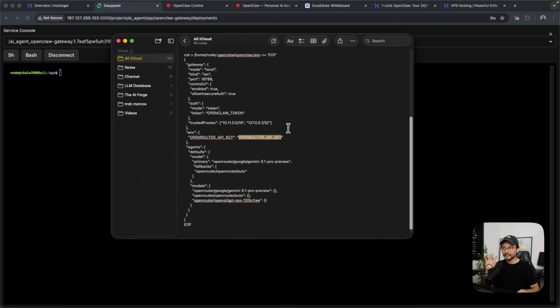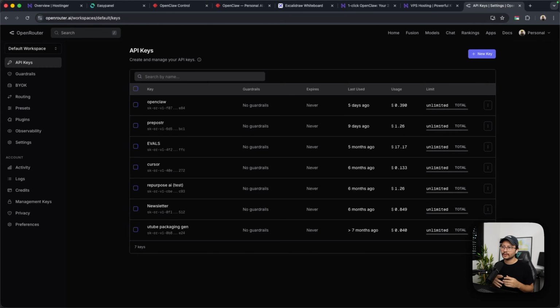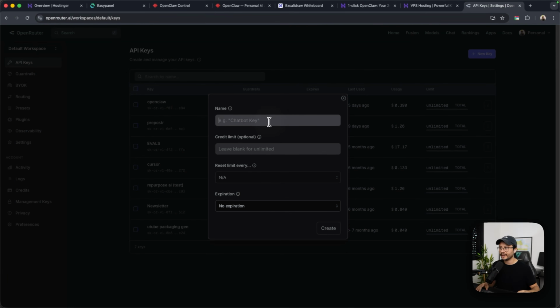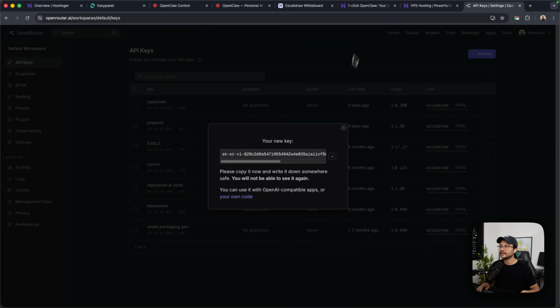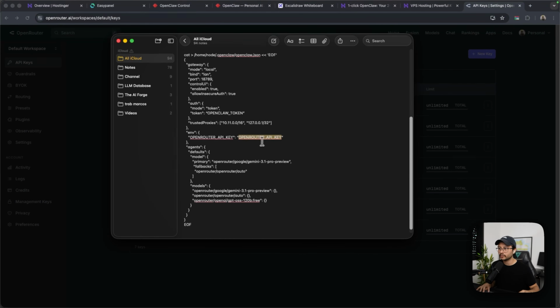Before I do so, let me actually add these variables. The first one being from OpenRouter. This is a provider that allows you to use most of the LLMs and just makes the process much easier. So let's click on Add Key. Let me type in OpenClaw inst and hit Create. Now let me grab this API key, open up my notes, and just replace OPENROUTER_API_KEY with it.